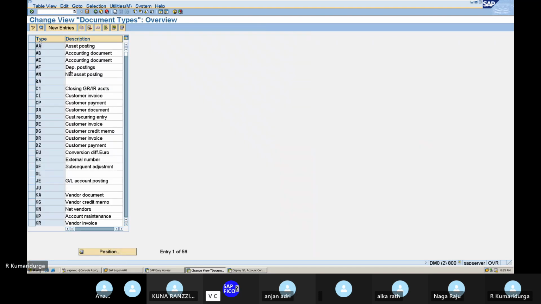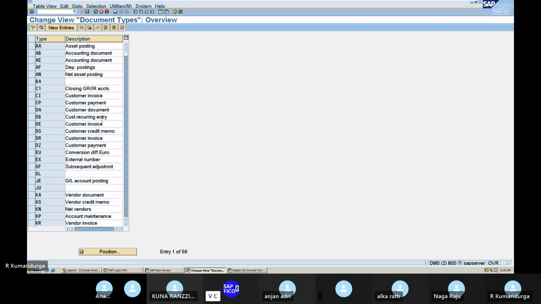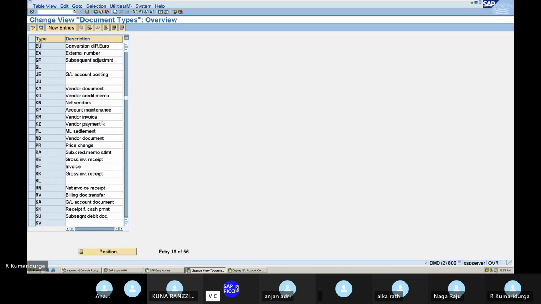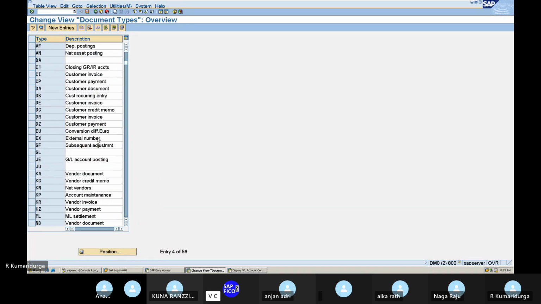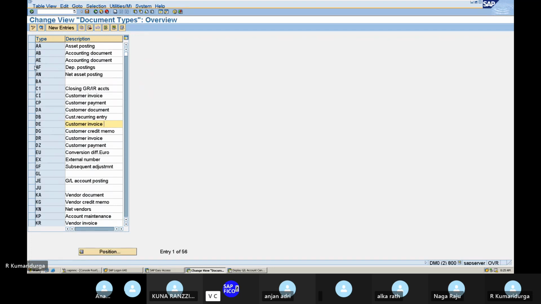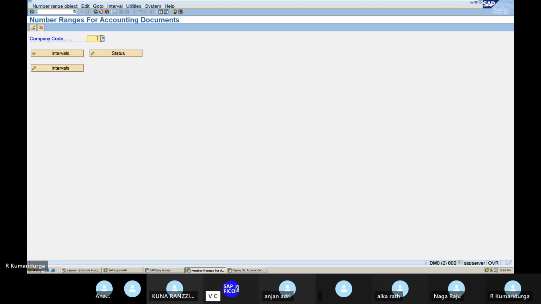Go to the document type. Depreciation posting, I think so. AF, go up. First one is AF, depreciation postings. Take out that depreciation posting, double click on it. Go to the number range information, that is 04. Try to assign this number range information to your company code.